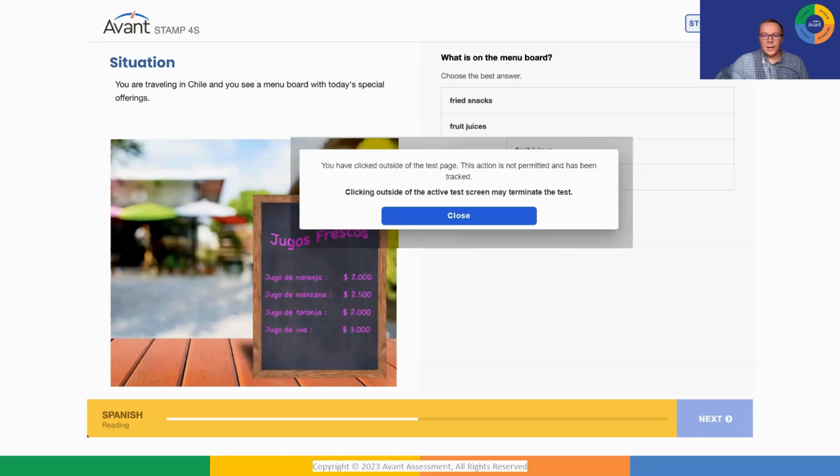If test takers are logged out due to clicking outside of the test screen, they can log back in, but if you as a proctor see this notification pop up on a test taker's screen, please just check in to make sure that everything is okay and see if they need any help.